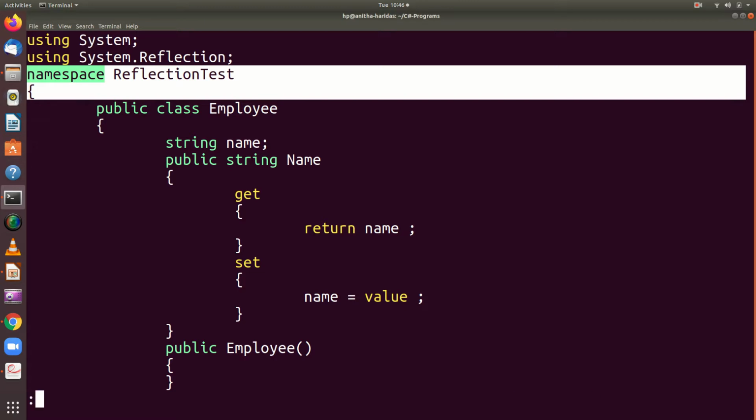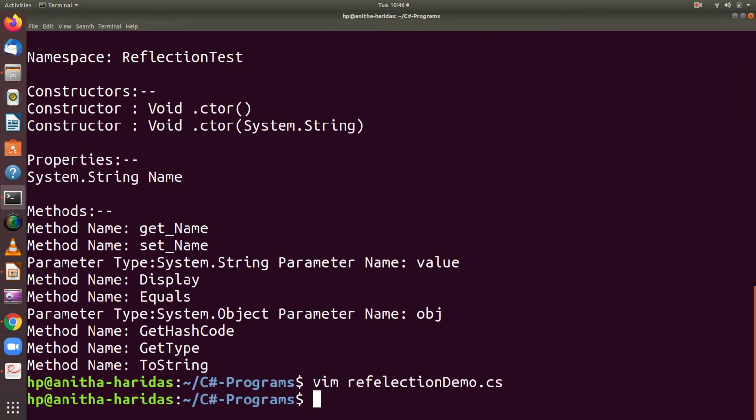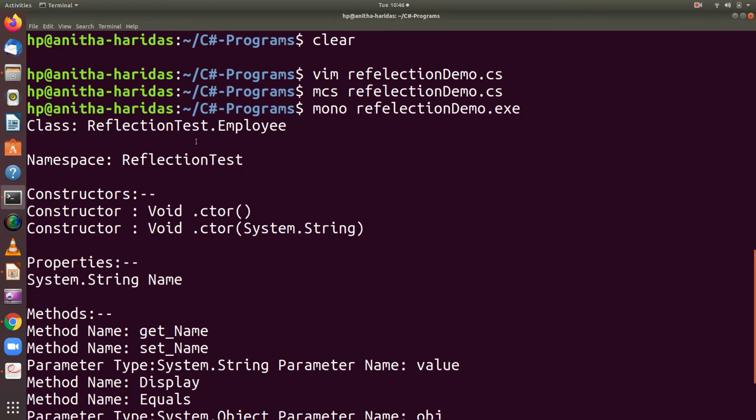So inside this namespace, you have the employee class. So it is showing you the class name as the namespace dot the class name, right? And in which namespace we have defined employee? It is defined inside the namespace called reflection test.